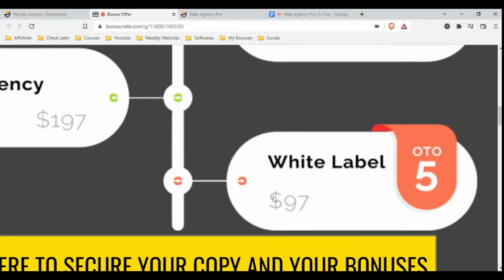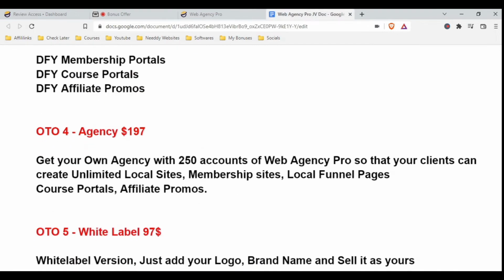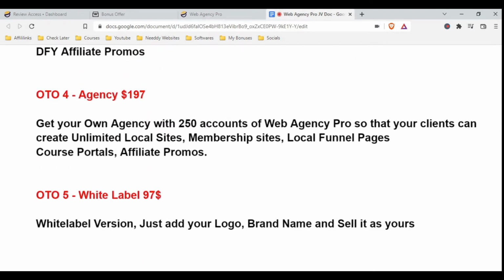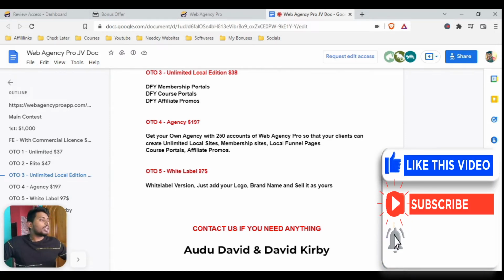After that, the last step is white label, which is $97. And right here you will see the white label version. Just add your own logo, brand name, and sell it as your own. White label means you can sell the WebAgency Pro software on your own terms. You can completely change the software name, software logo, and you can sell it as your product. Okay, which is the white label version.